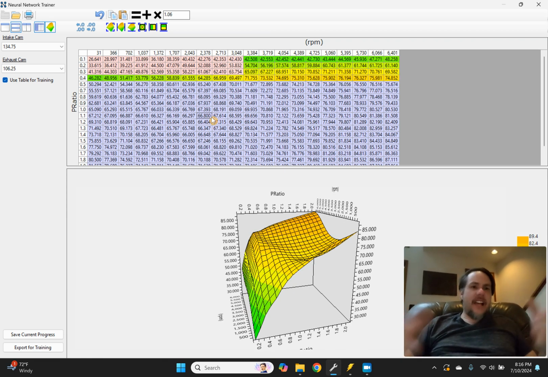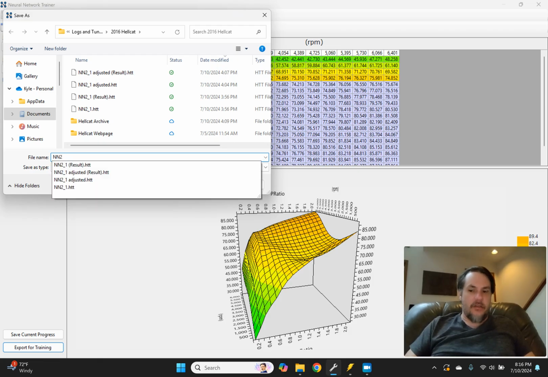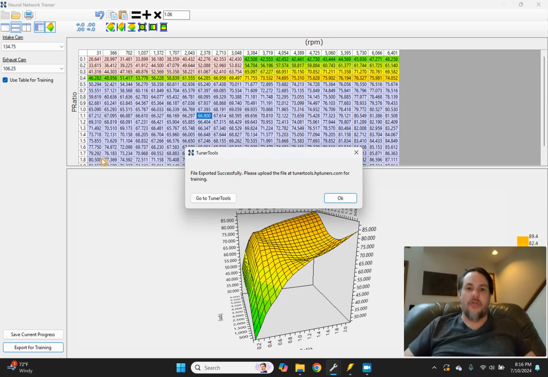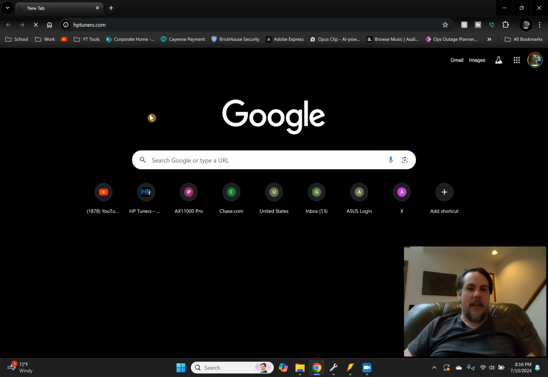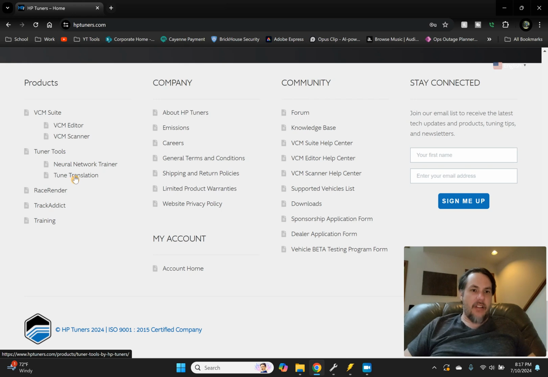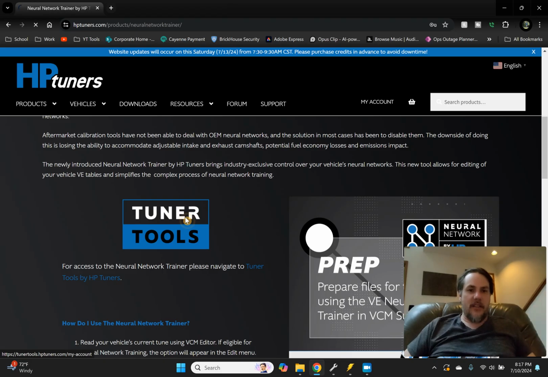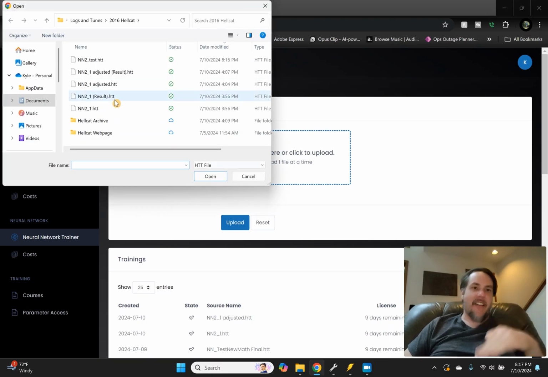Now, the nice thing about virtual volumetric efficiency is we have zones that we can actually see where everything's at. And whenever we're looking at those, let's just do NN2 test. Whenever we're looking at those zones, we know where those breakpoints are for the different shapes that we need to make. On this one, we don't quite have that option. So what I want to do now is open up our neural network trainer. I want to train this. And I want to see what it looks like after we train it.